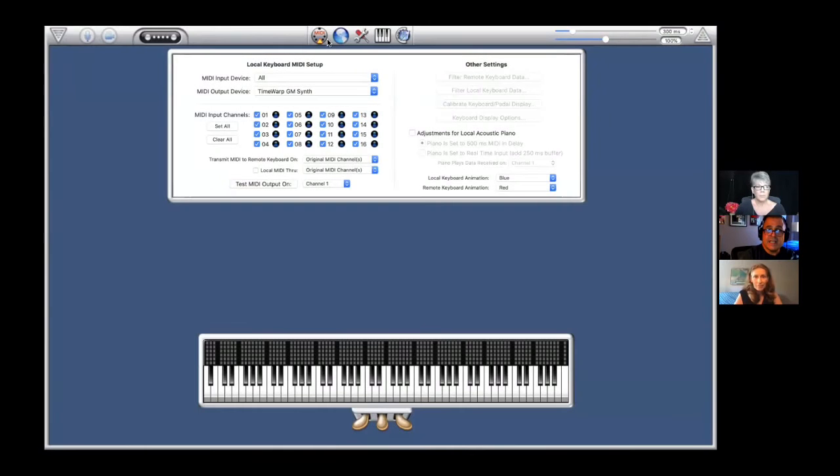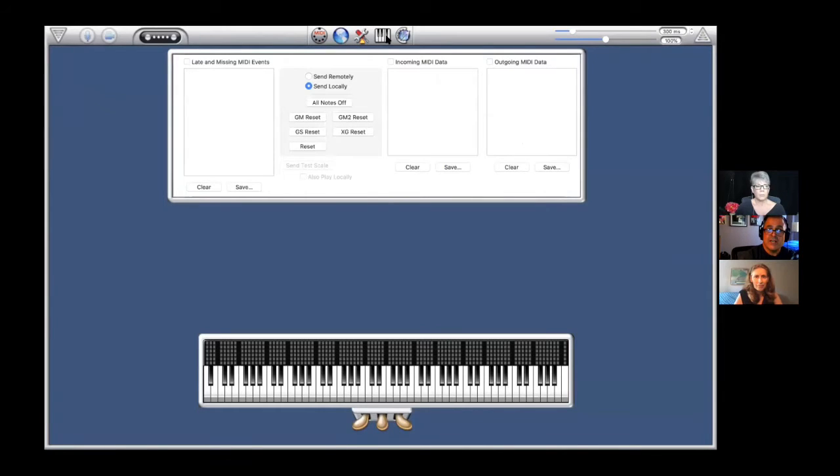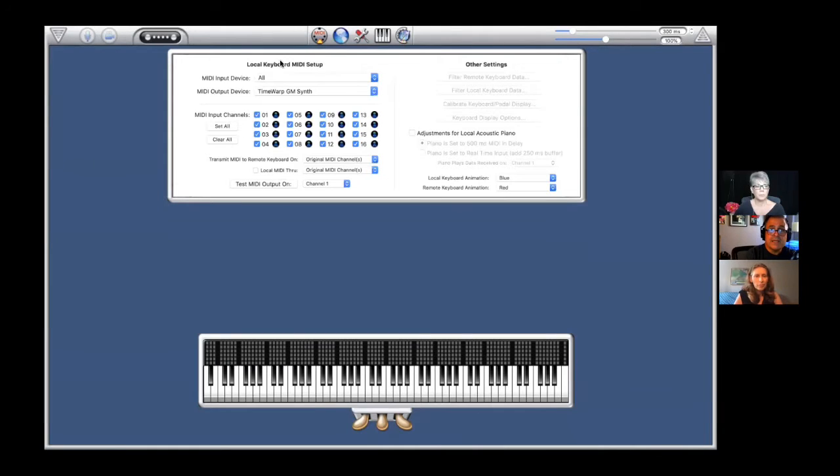Okay, this is the Internet Midi settings page. Here is the internet page where you connect with your buddies. Here's the tools page, and here's the performance page. Right, let's go back to here. This is exactly as it should be. Since you don't have a keyboard, you don't have an input device, you're using the time warp synth.